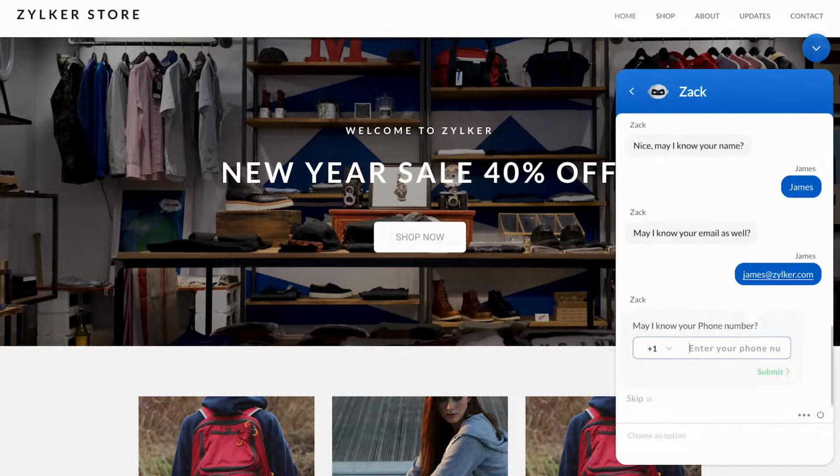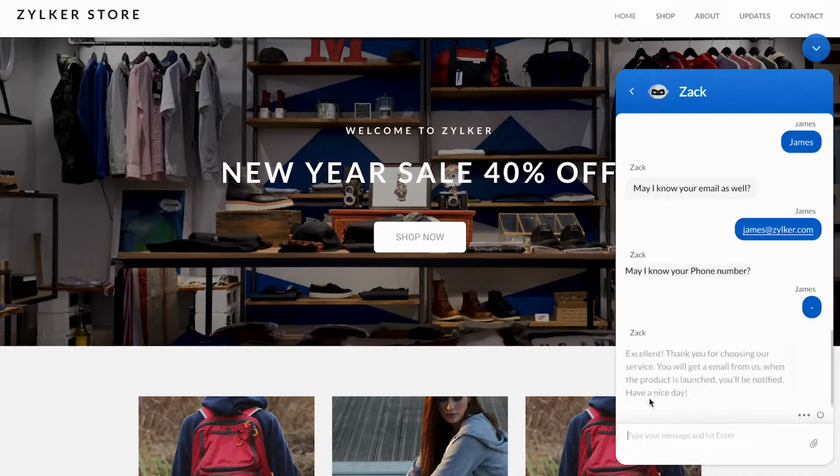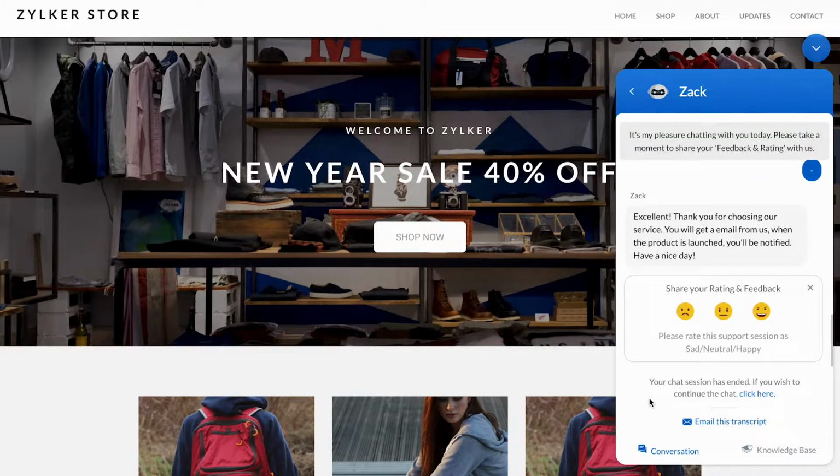Now it's asking me for my phone number. Either I can provide my phone number, or if I want to skip, I can just skip it. And now the conversation has ended. But on the back side, what the bot is going to do is take all of this information, sync it with Zoho CRM, and then send me a follow-up mail of confirmation. We're going to be looking at how to build this exact flow from scratch using our codeless bot builder.